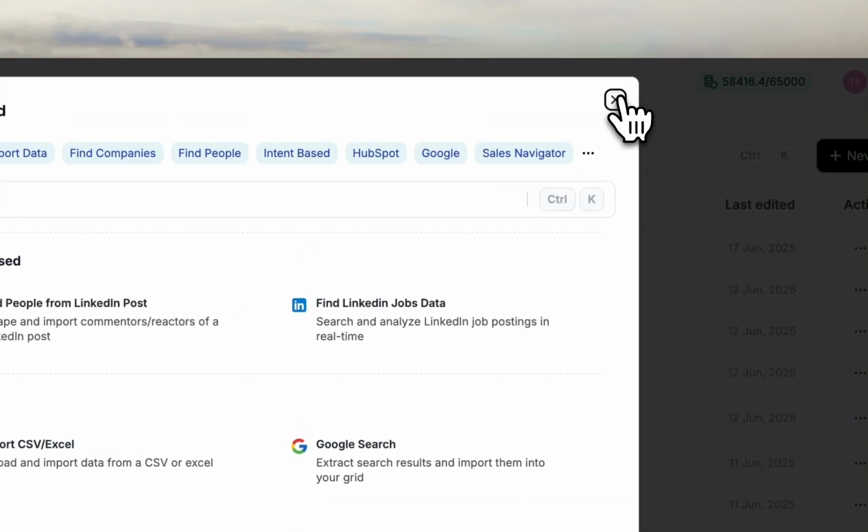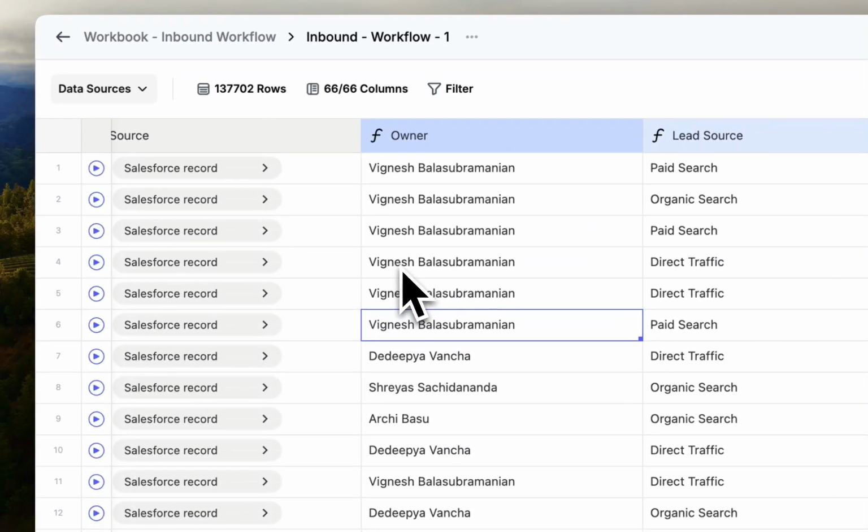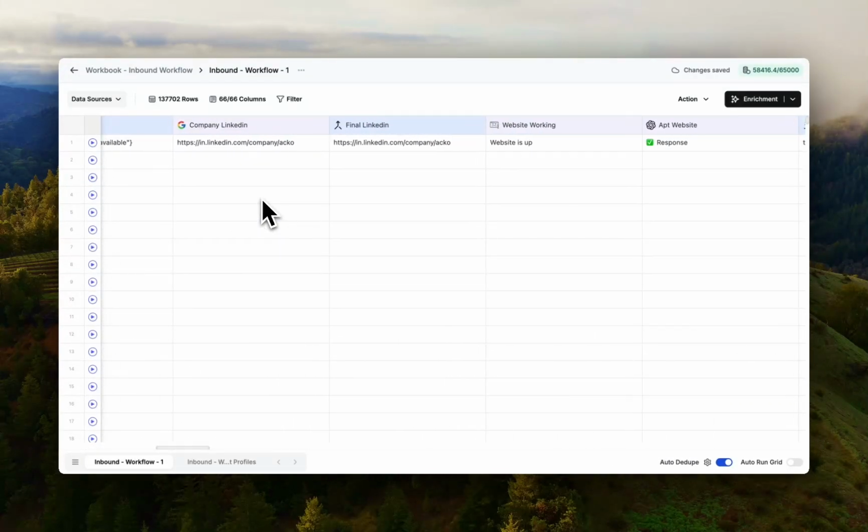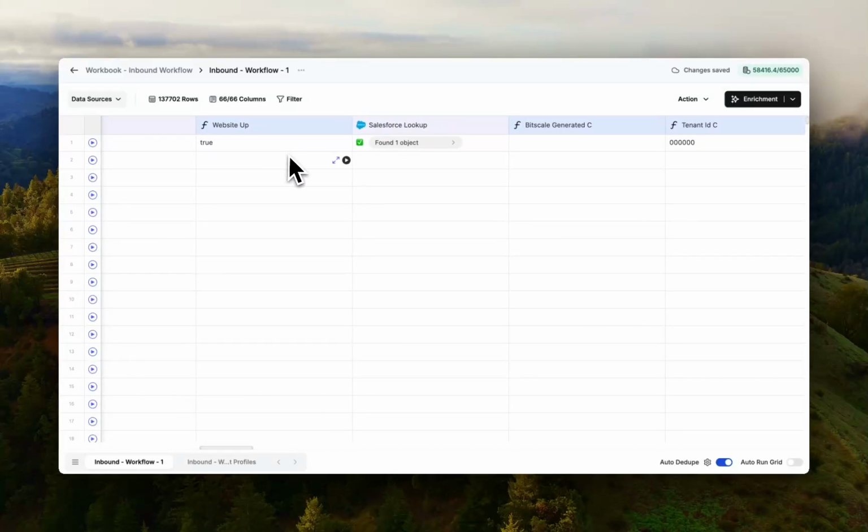I've already created a small grid for this. So this is what it looks like. The report has been set up. We have all of the data points available, and we are finding something about the company first. So we're checking whether the website is working, and based on that, we're doing a little bit of flagging.